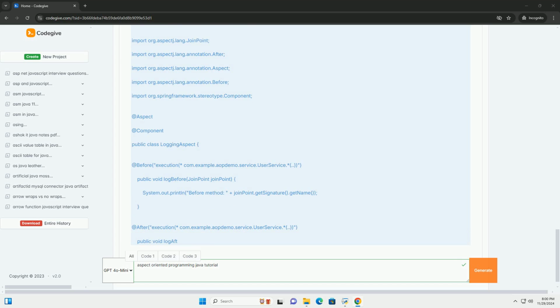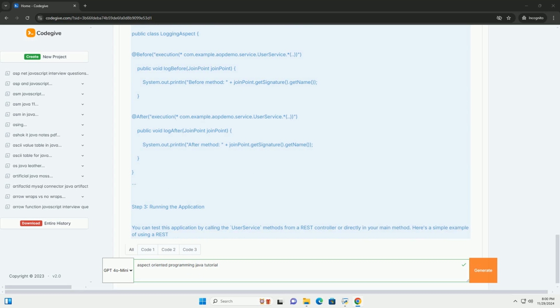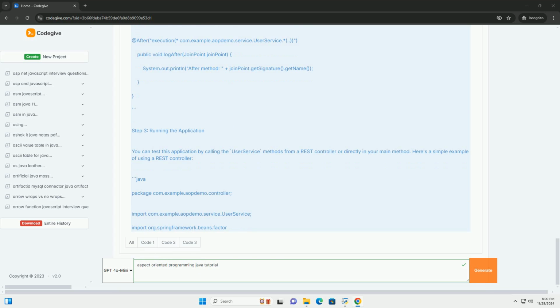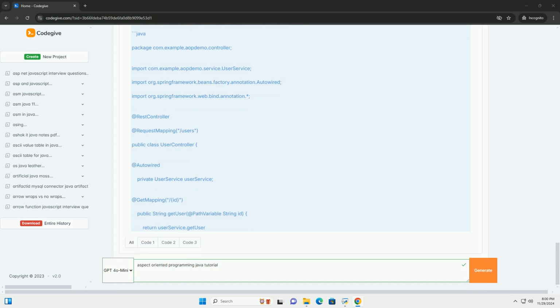In Java, AOP is often implemented using the Spring framework, which provides a powerful AOP module that allows you to define aspects and apply them to your application.